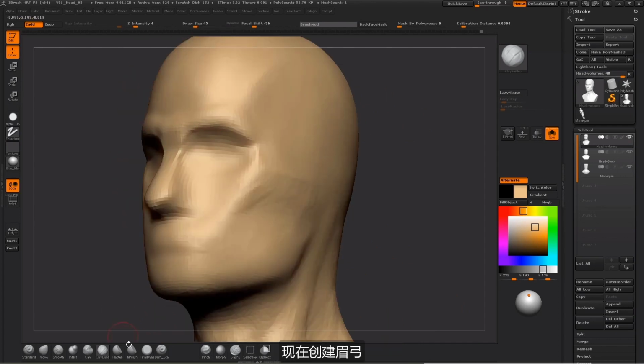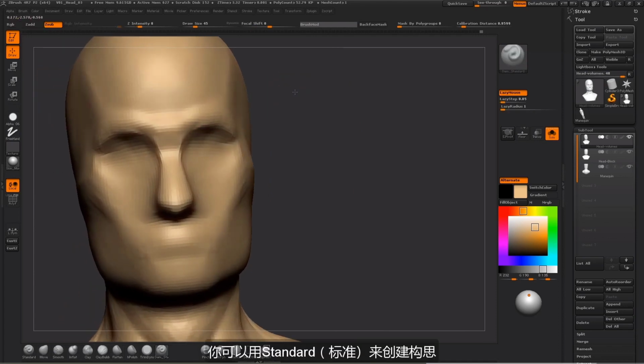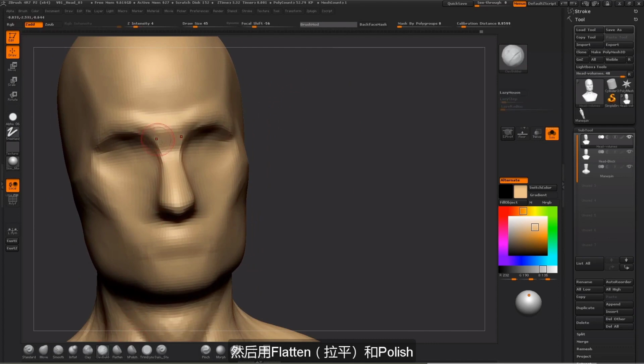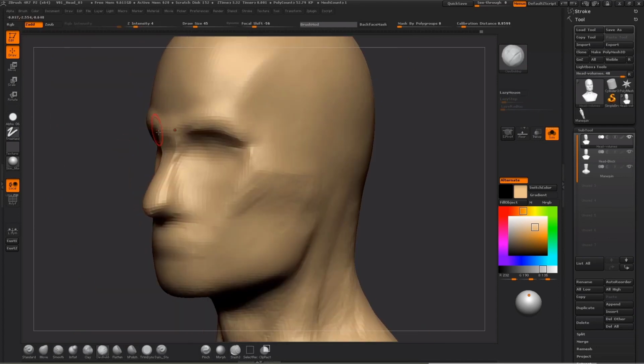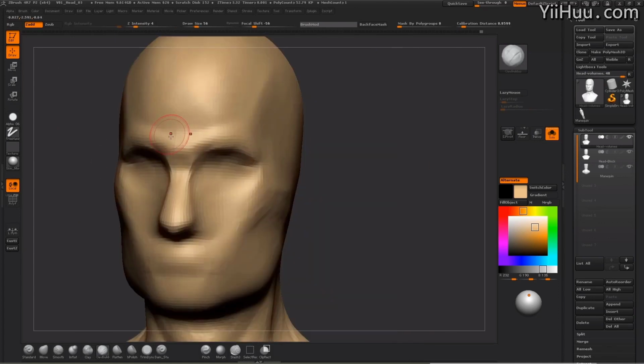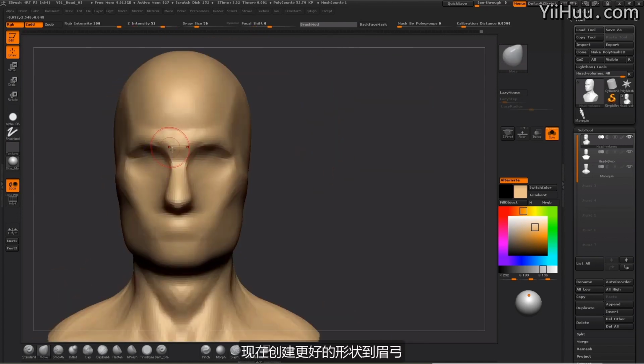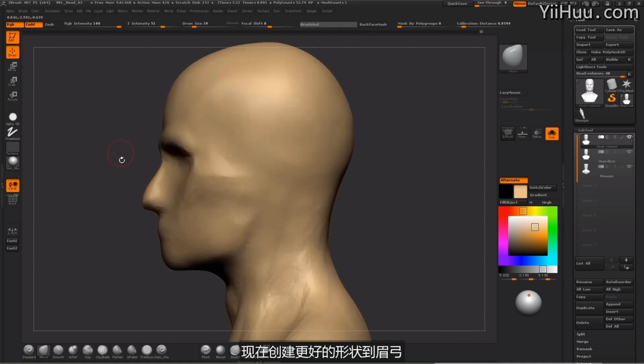Now I am creating the supraorbital foramen area. You can use the standard to create this area, and after this use flatten and polish. Now creating a better shape to the supraciliar arch.